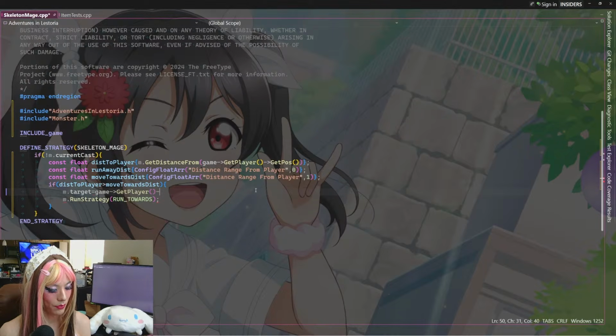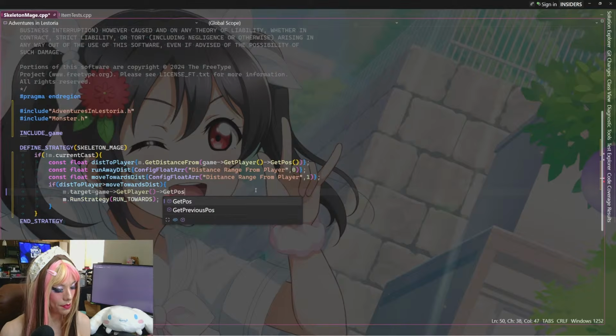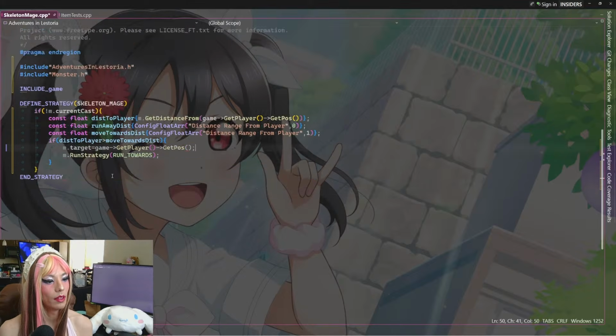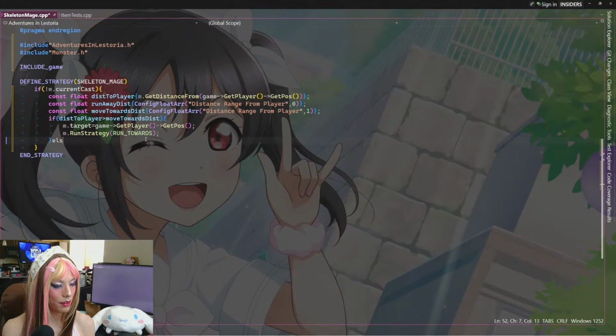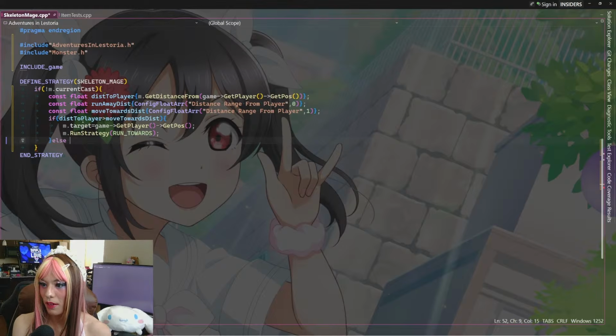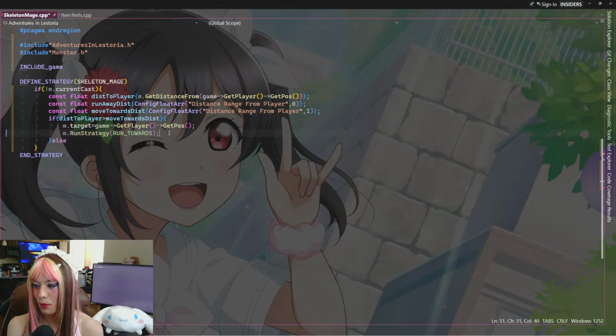So it's going to be get pause. And then that's all we would have to do. Once the monster is in range of the player, it shouldn't have to move anymore.